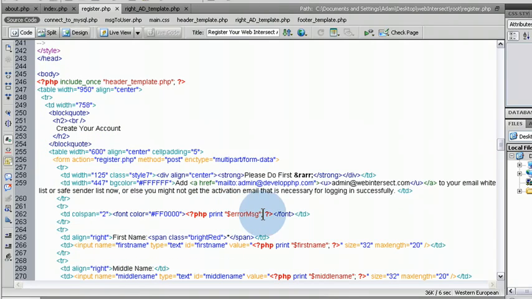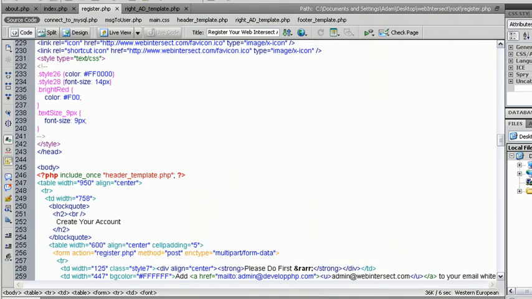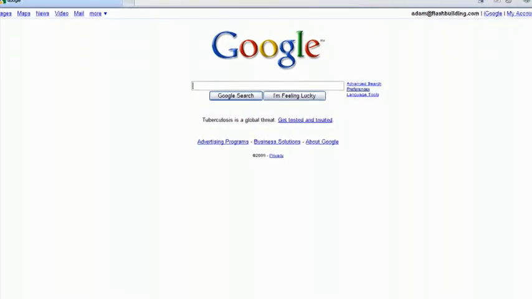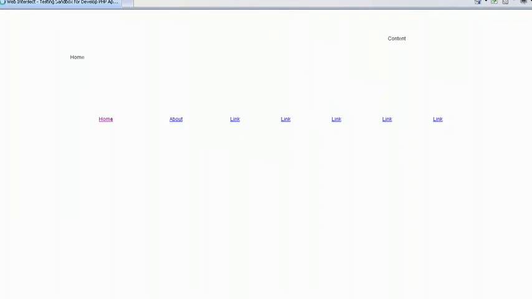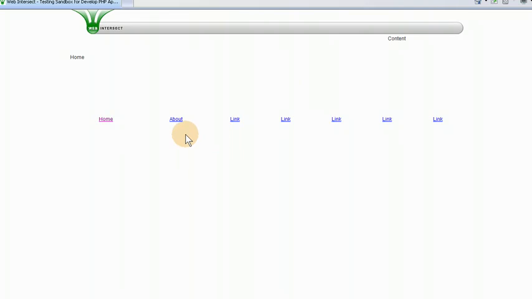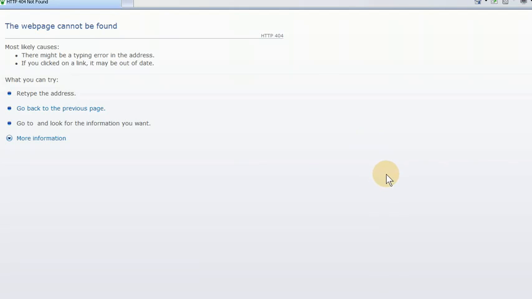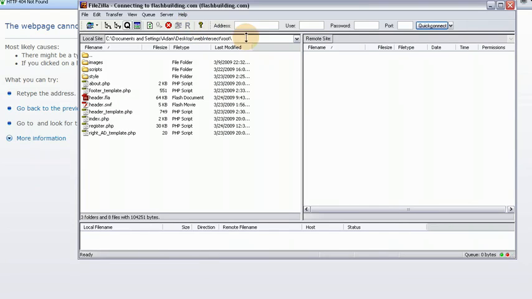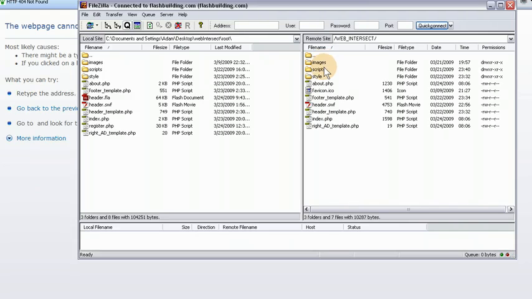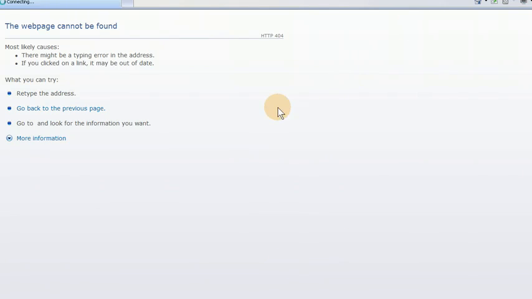See, error message. So when they come to the page, let's go to it online. Let's go to Internet Explorer, Web Intersect. Okay, so if we go to the register page, which I put up via FTP. Oh, I thought I did. Let me put it up. Reconnect and register.php. Okay, so now that's up on our server at Web Intersect. Let's refresh. And there's register.php.